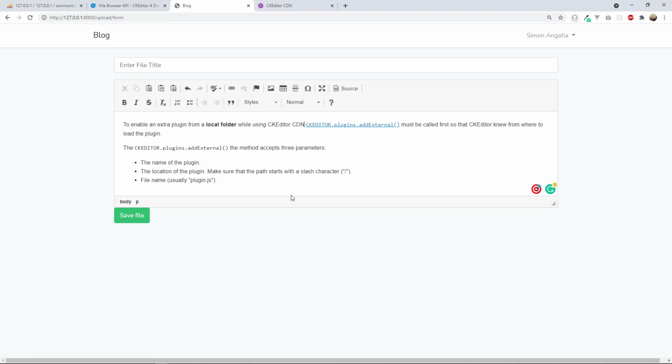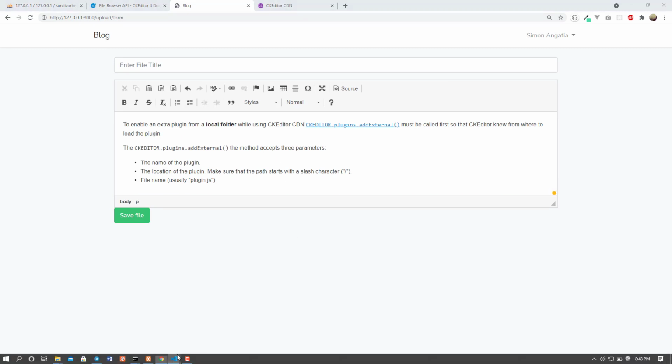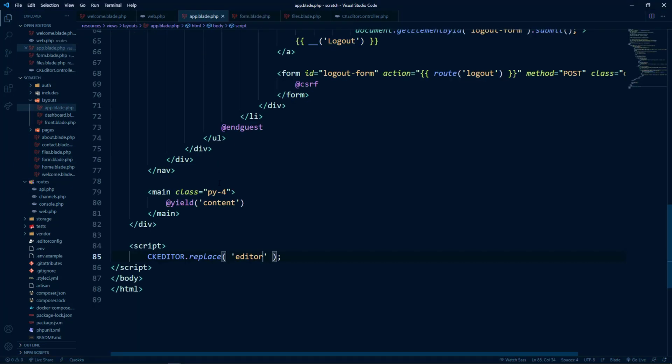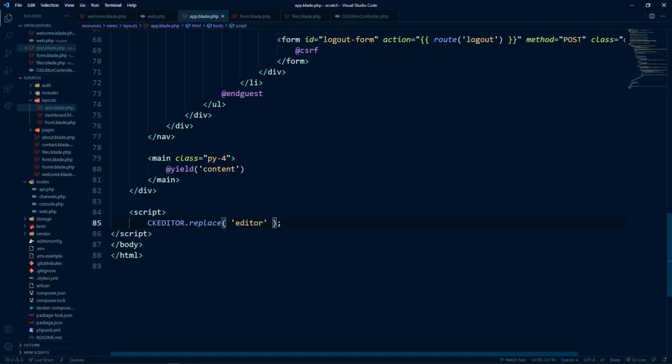Now, the first thing you have to do is to go to the code inside the app.blade.php, and in this editor, you have to add some code.